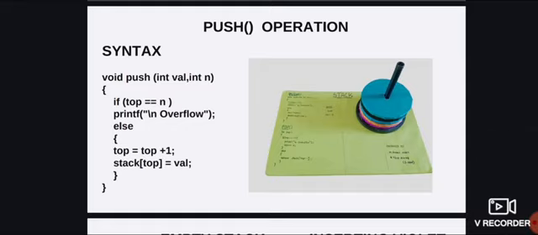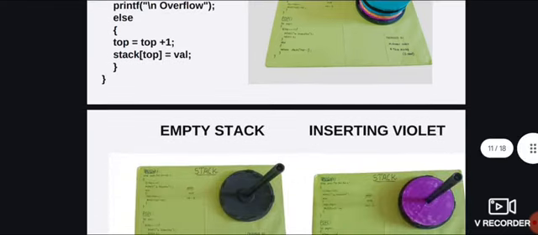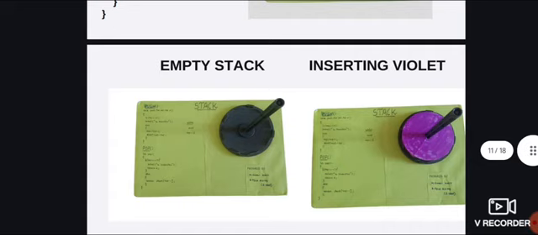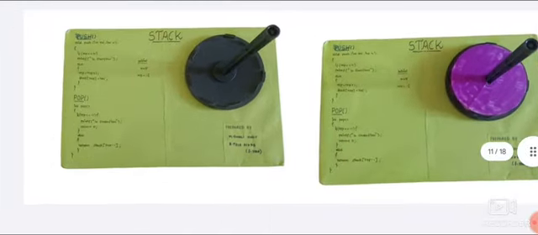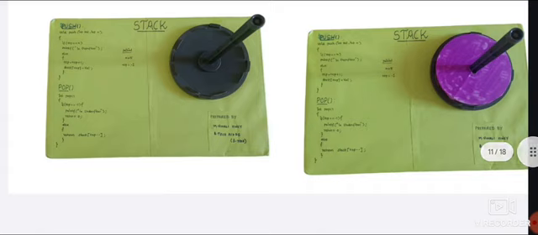If the if condition is false, it goes to else, where the top is incremented and stores the value which we have passed. Now let's take an empty stack. I am going to insert the first element, the color violet. Here int val is going to be violet, and int n is equal to 5 because I am going to insert five colors in total, and initially we have set top equal to -1.